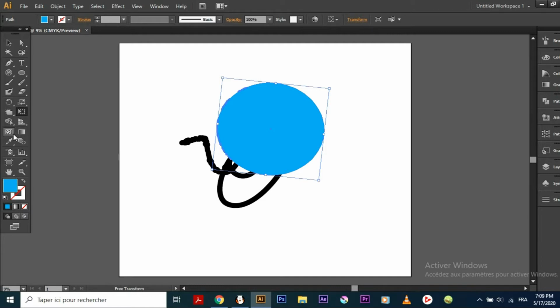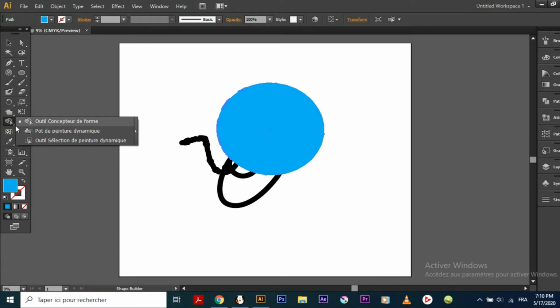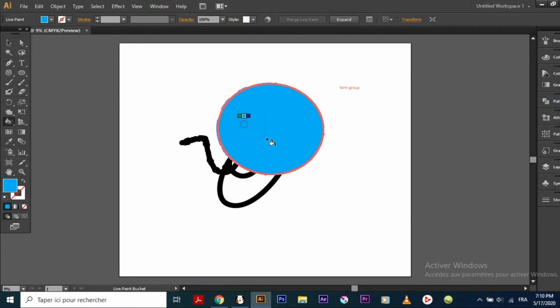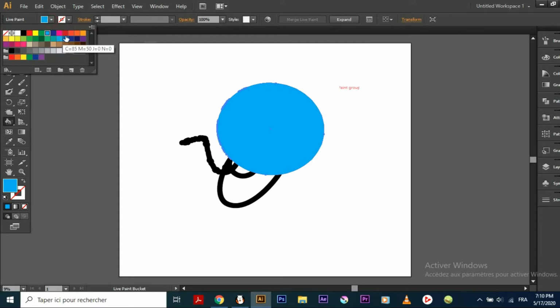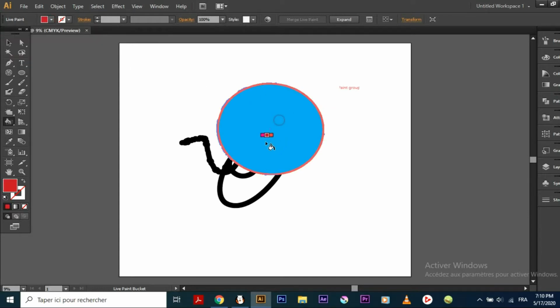Now we move to the shape builder tool. In the shape builder tool you can find this one. This option basically is dynamic painting. It's used to paint selected areas in your object. For example, when I click on here, the color has changed.